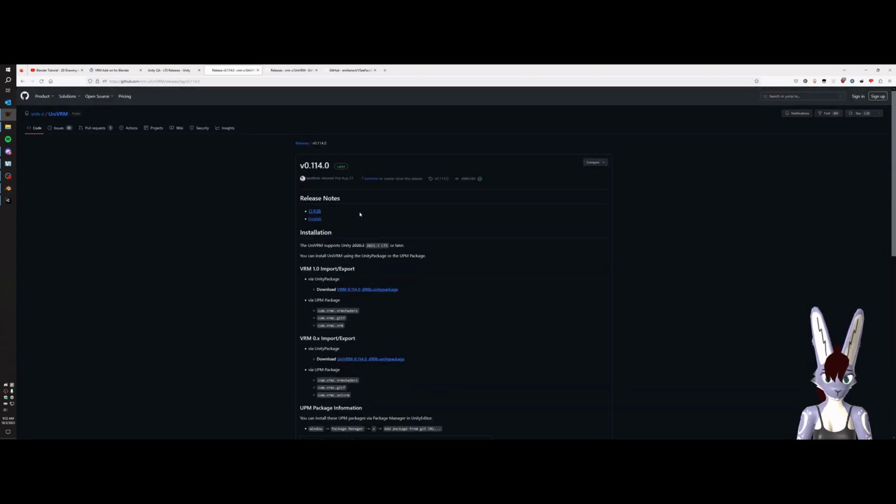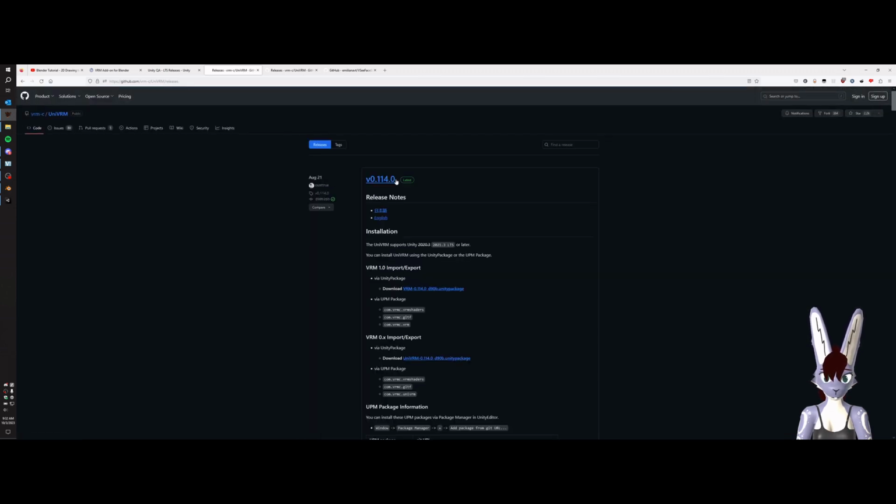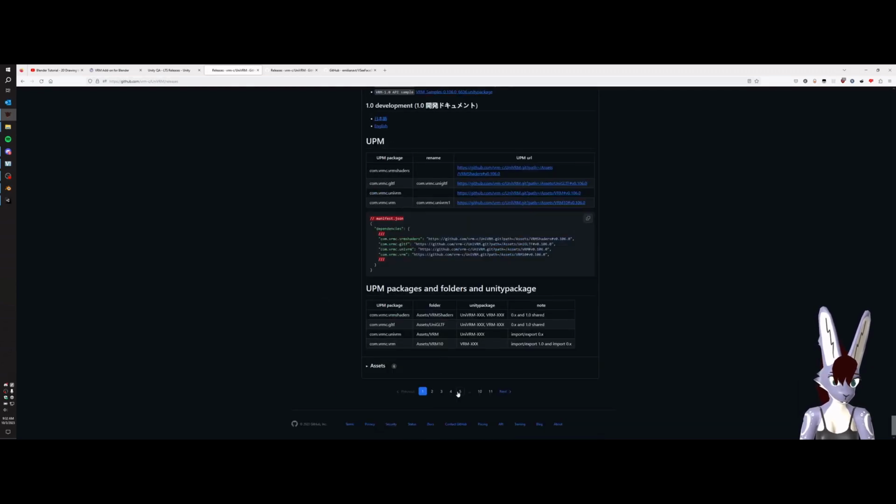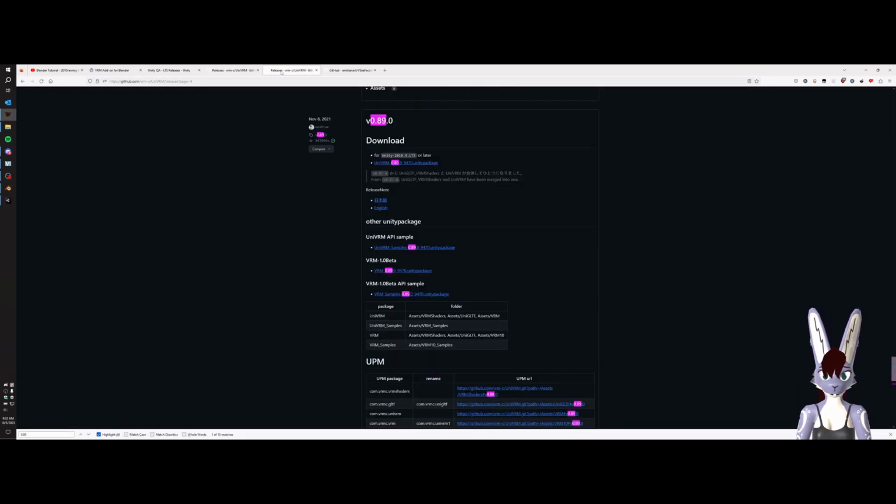and you're going to go to releases, and you're going to keep scrolling all the way down, and you're going to have to find version 0.89.0. And here it is, the Unity package. Click that and download it, and you're going to install it into Unity.